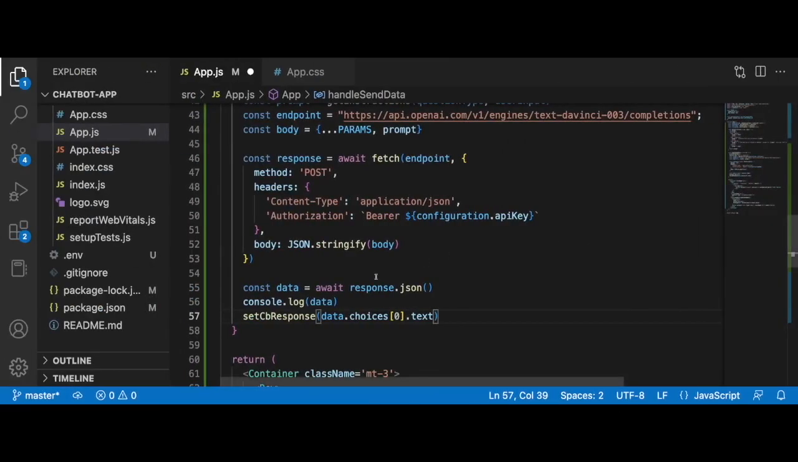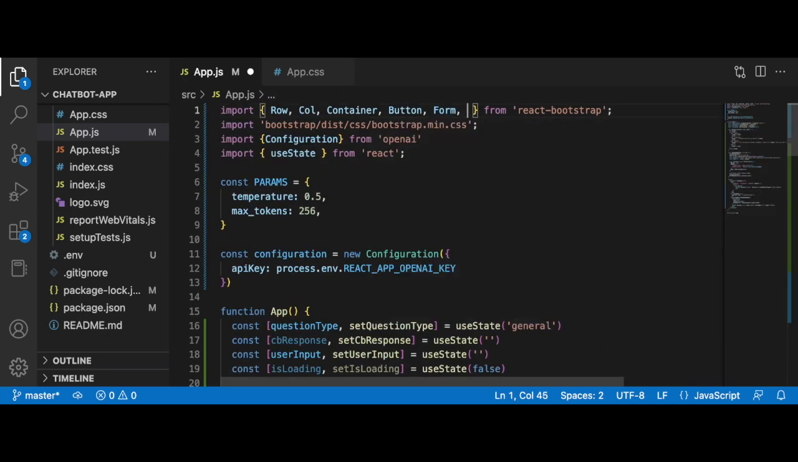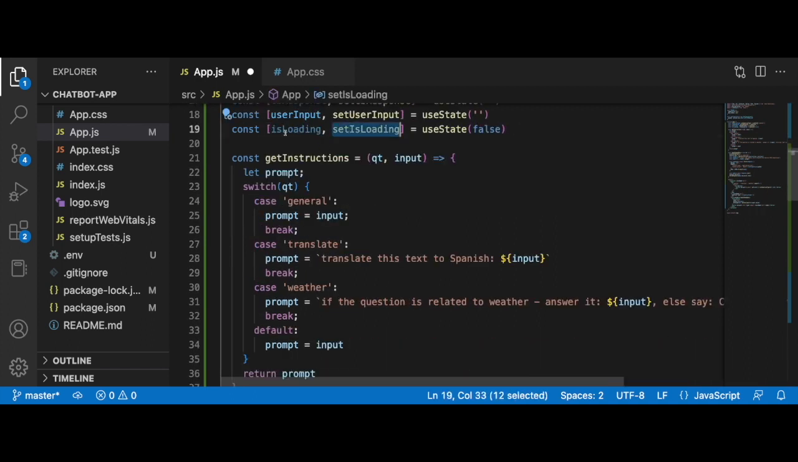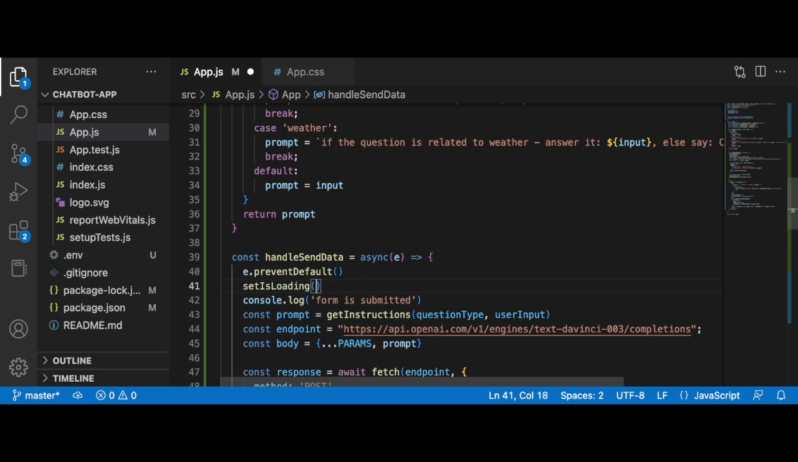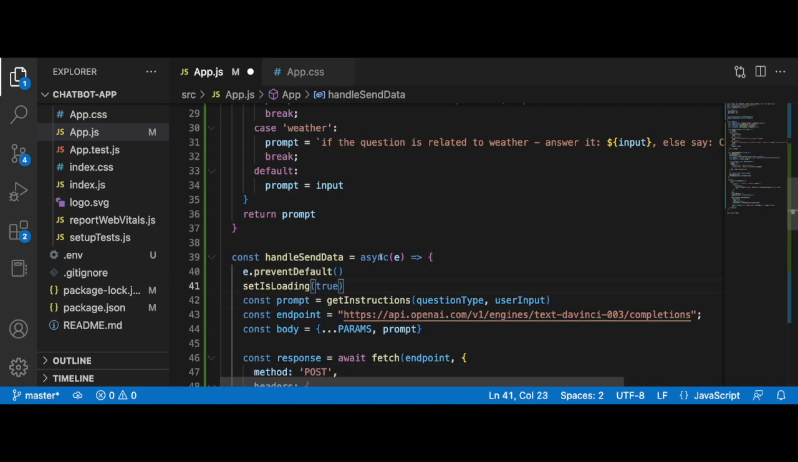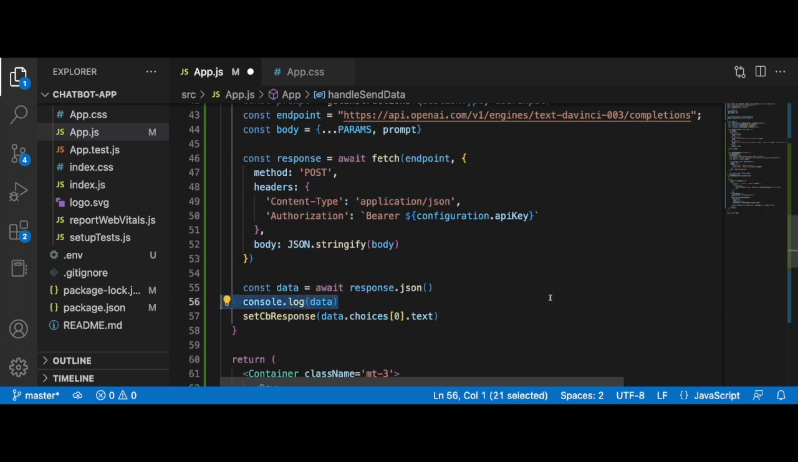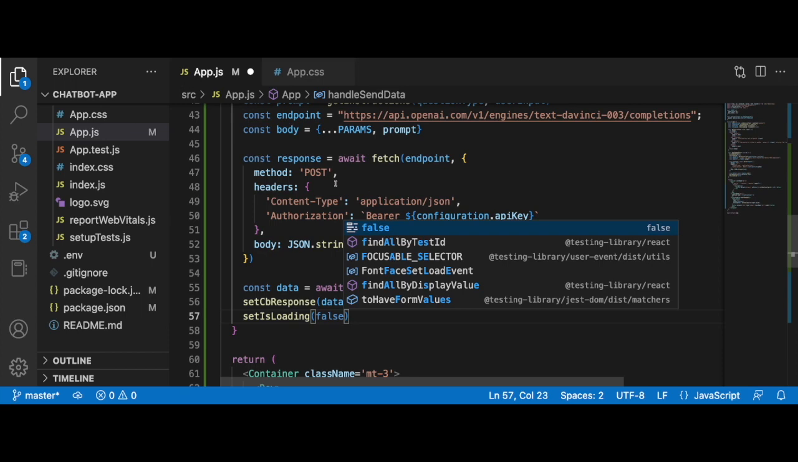All right, now we can also add the spinner. So I'm going to import the spinner from React Bootstrap, and initially isLoading is set to false. So I'm going to copy set isLoading, and then I'm going to put it over here and set it to true. Then I'm going to delete this console log line of code, and then I'm going to also delete the console log data. Below the set CB response, I'm going to simply set isLoading back to false.